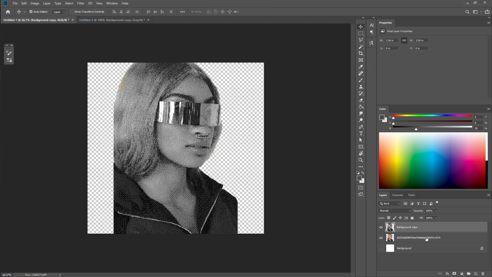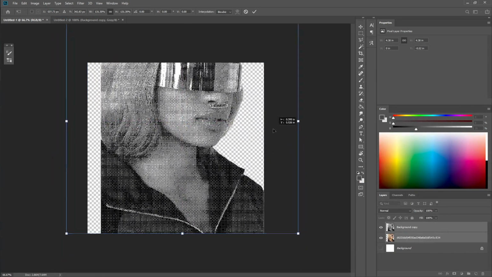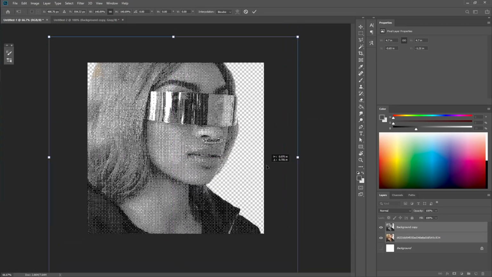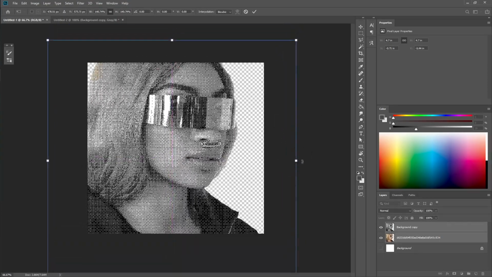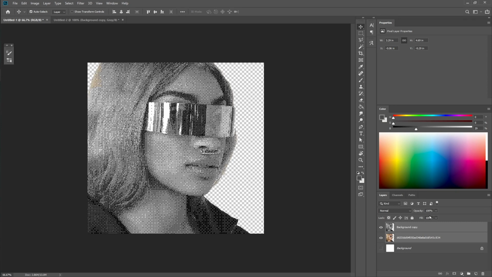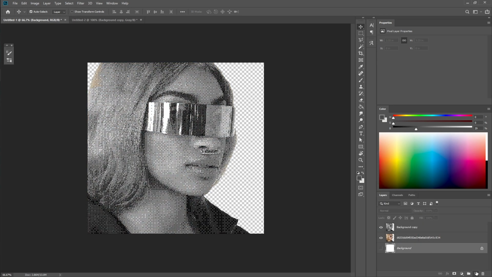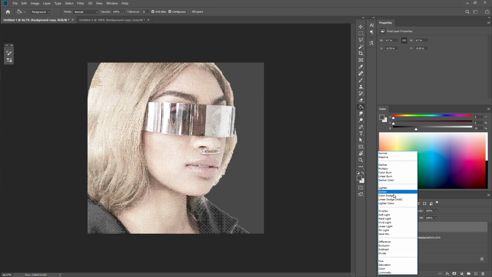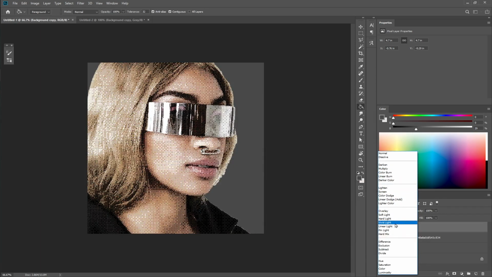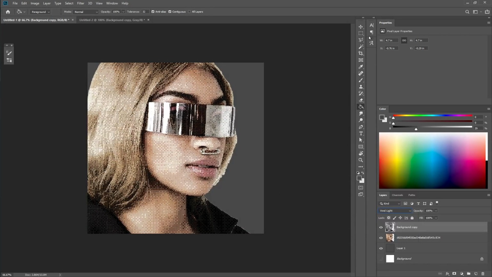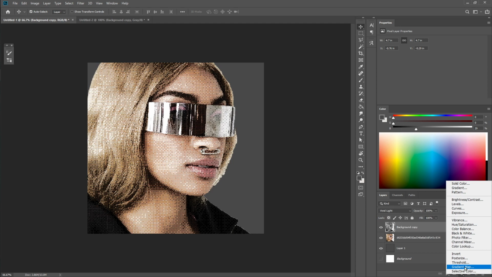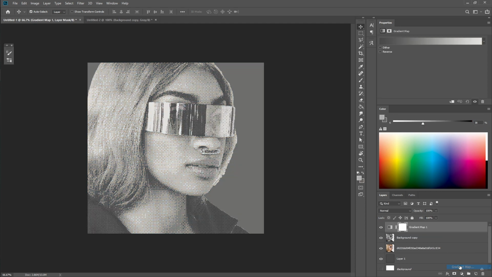Next, you can resize both of the images to your preference. After that, play around with the overlay styles and figure out what looks best depending on your specific picture. Next, we're going to click the half and half circle at the bottom and select gradient map.